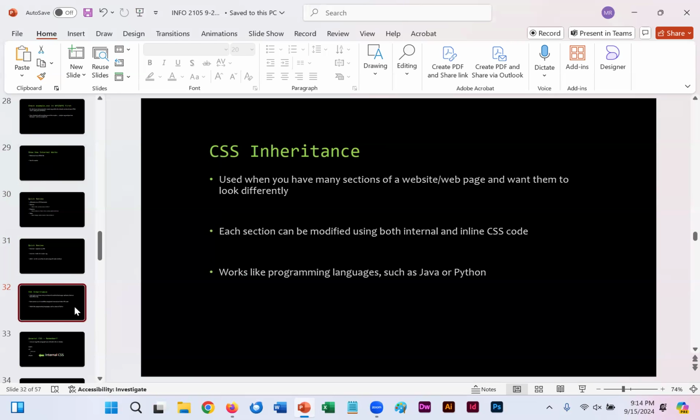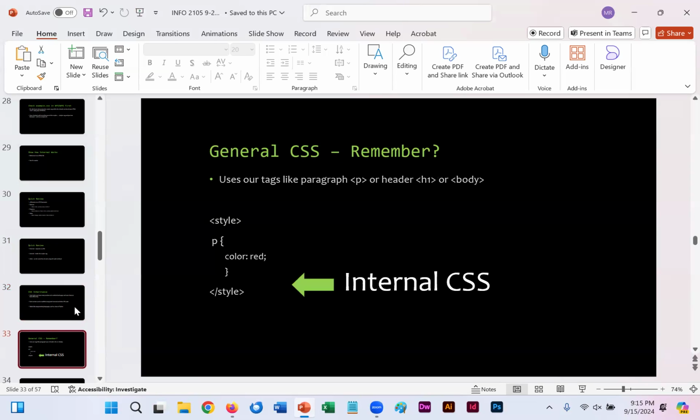As mentioned, you can use inheritance if you so choose within CSS. Each section can be modified using internal and inline CSS code. If you use inheritance, it works in the same way that it does in Java or Program, for example. So within your internal CSS, you just use general tags like paragraph or header or body and tell us what you're going to do. In this example, all we're doing is changing the paragraph color of the text to red.